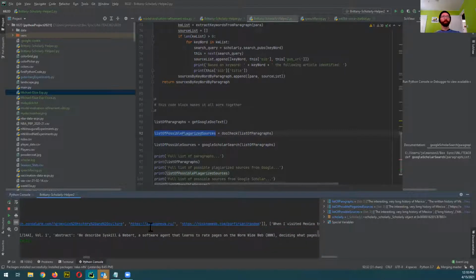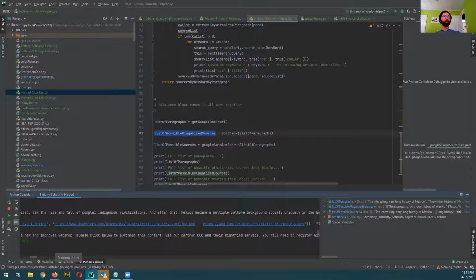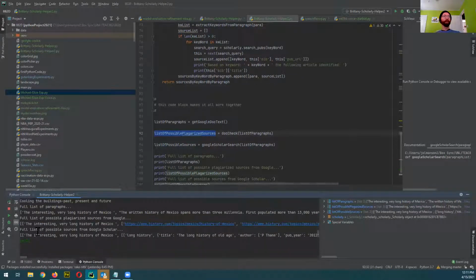And then here's a Russian website. I'm not going to click on it. And then Porphyrion. Before, I actually got the Wikipedia page. I'm not sure why it didn't come back this time. And then here are the 2 possible ones for the paragraph I made up. And then finally, possible sources from Google Scholar.